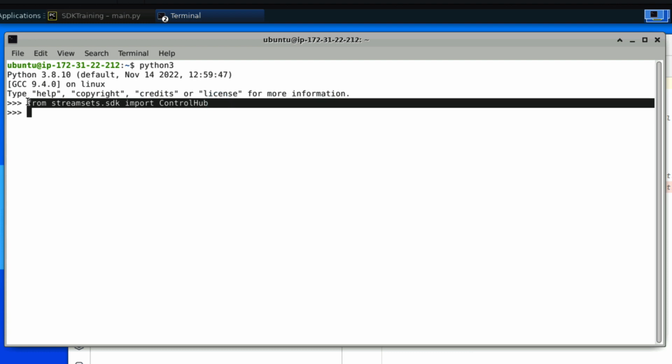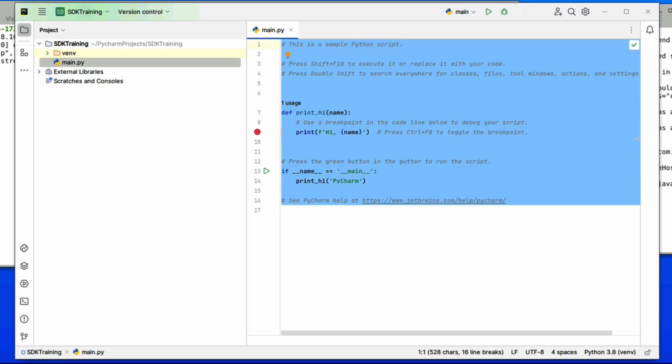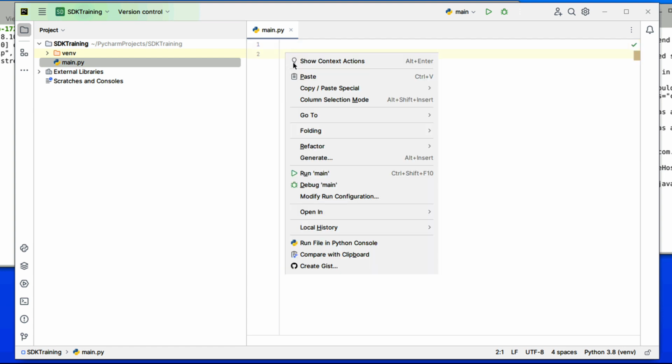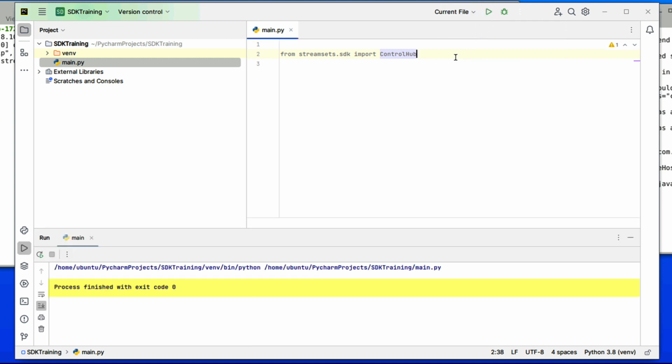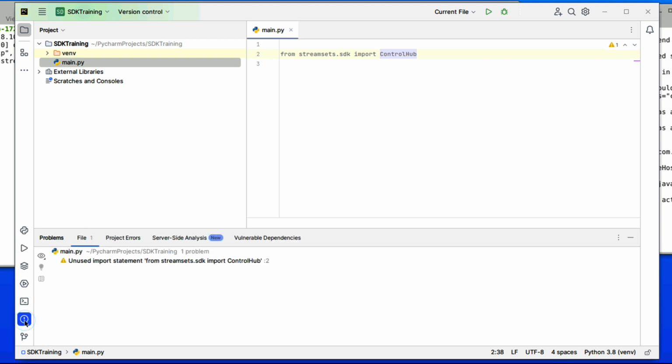So if I copy from here into the PyCharm environment, I'll remove the contents of the default named main.py. And then make sure the run configuration is set to current file or actual file name, and then run it. We can see it's finished with exit code 0. If there is a problem with this command, then the Problems tab would let me know. When I click on Problems, we can see that all it says is that it is an unused import statement.